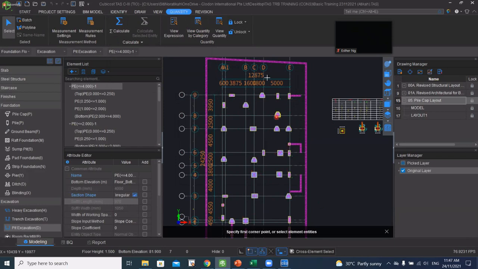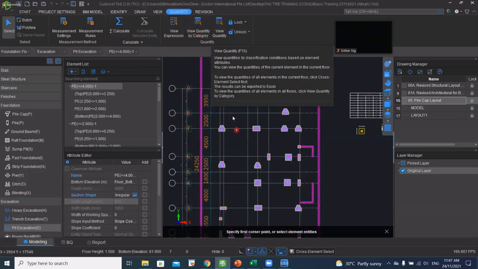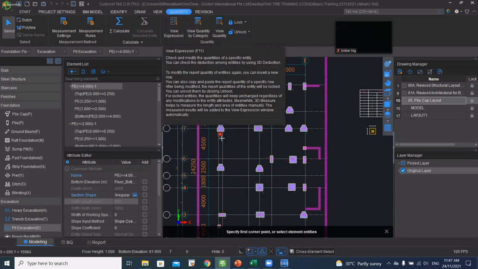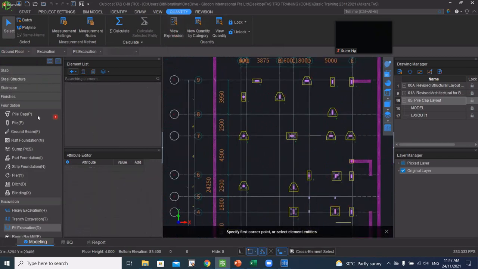Once you are done calculating your project, we can go here. We have three options for the quantity: view expression, view quantity by category, and view quantity. What is meant by view expression? View expression is when we want to view the expression, the quantity, for any specific element. For example, I click on this view expression. Maybe I go to the ground floor first.